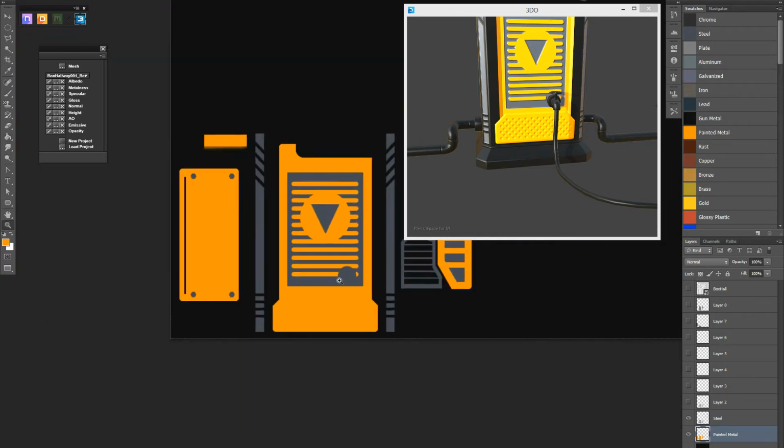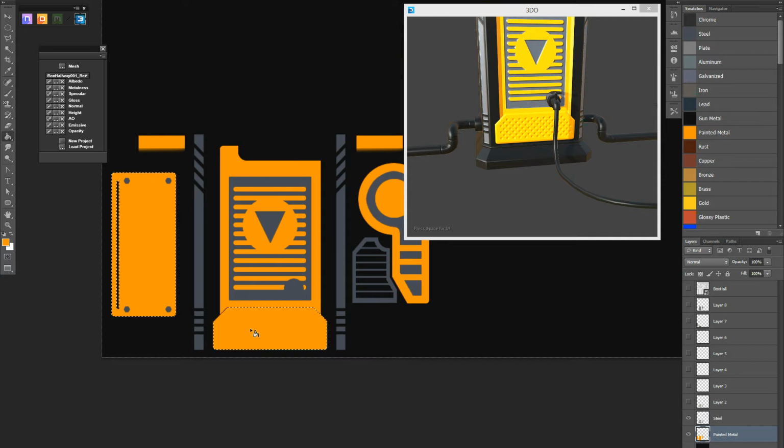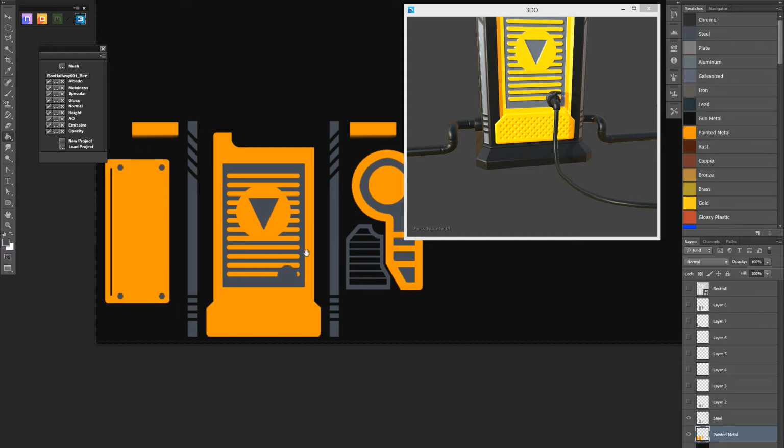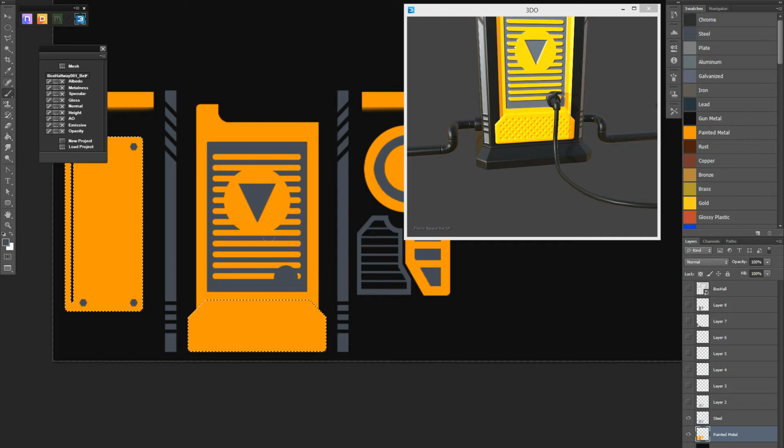And instead of using the bucket fill tool, I want to make this part steel. But if I just use the bucket fill tool, obviously I'll fill everything else here with a steel color. I don't want to do that. So I'm going to hit B for my brush tool. I would decrease the size a little bit. And I'm just going to paint in this part here.